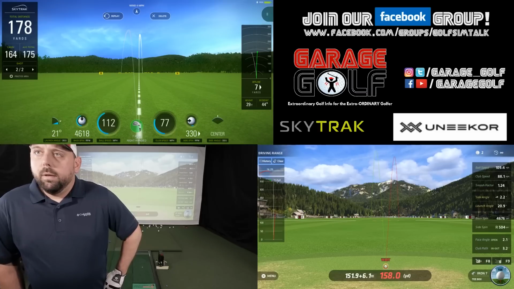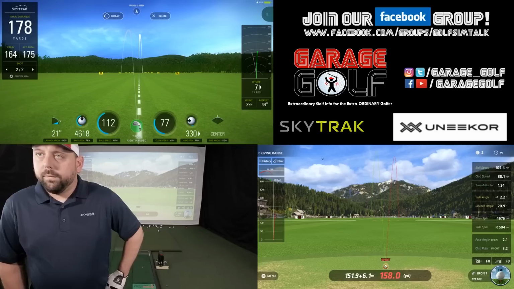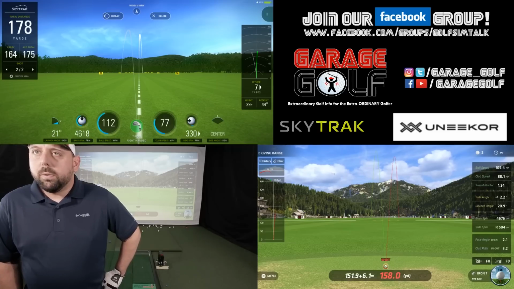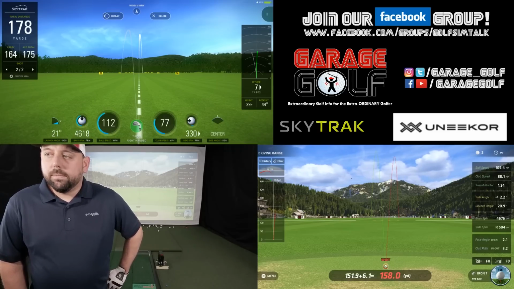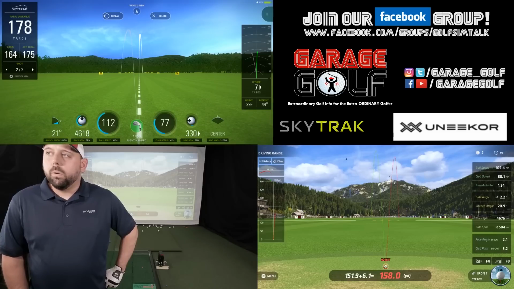So a little bit different ball flight. Obviously, I felt like I hit that a little bit further right than I think what the Skytrak would show. But distance-wise, again, about 20 yards difference and about 13 yards difference in regards to the total carry. So let's keep moving along and we'll see how they come out.